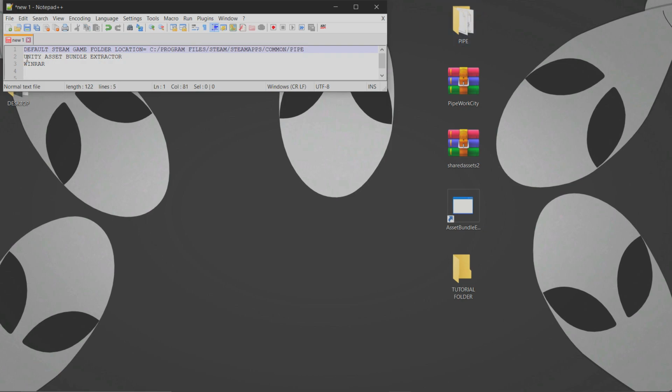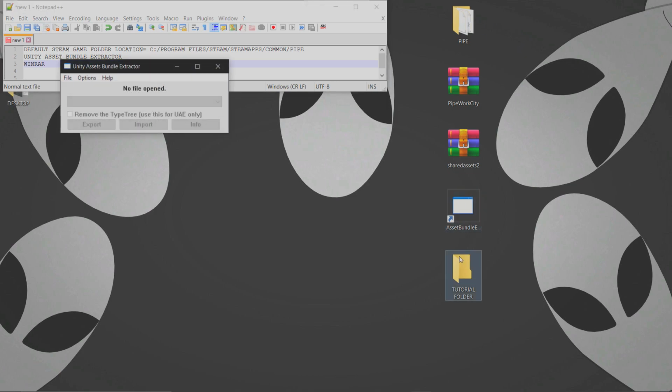We're also going to need Unity Asset Bundle Extractor, which is a program. I'll link that in the description. Same with WinRAR. You may already have that, but if not, a download link for that will be in the description too. Generally, you just want to do 64-bit on either of those, but your mileage may vary. Whatever works.